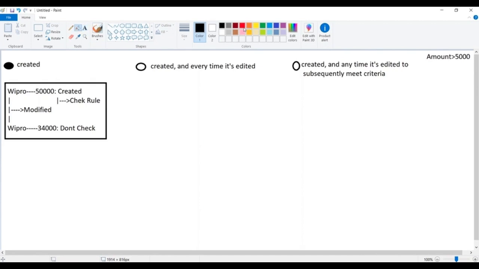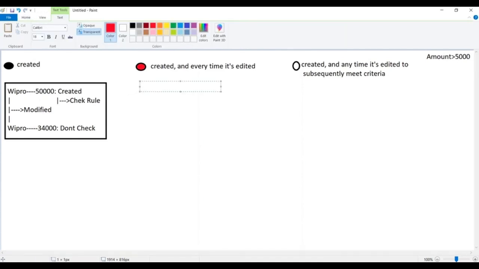If I choose this, Wipro 50,000, create. If it is created, check the rule. When a new record is created, check the rule. Now, we are not worried whether the rule is true or false. Should I check the rule or not is the question. Whether the rule is true or false, we are not worried.